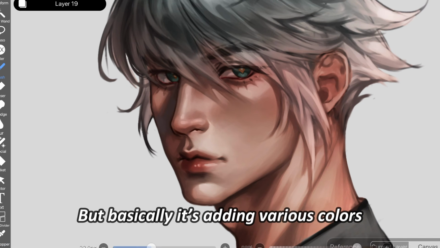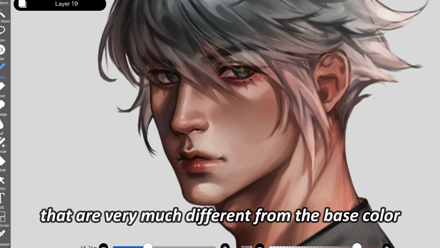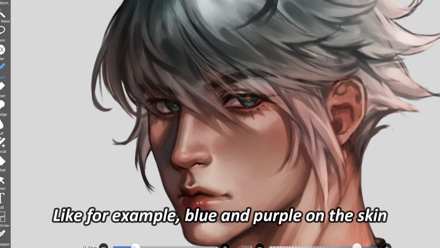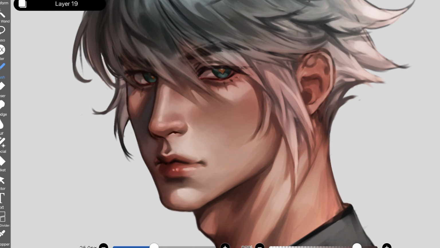But basically, it's adding various colors that are very much different from the base color, like for example, adding blue and purple on the skin. This is a method Chinese artists love to use.